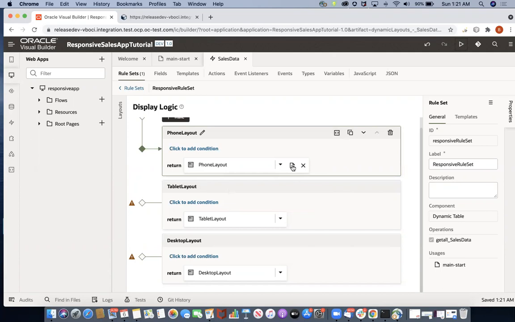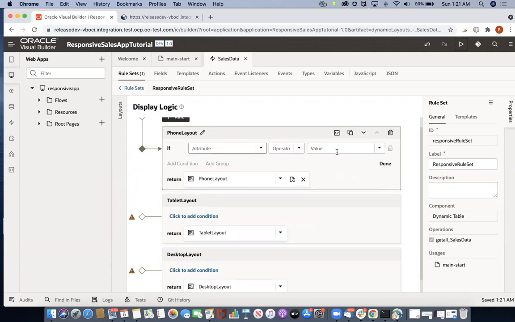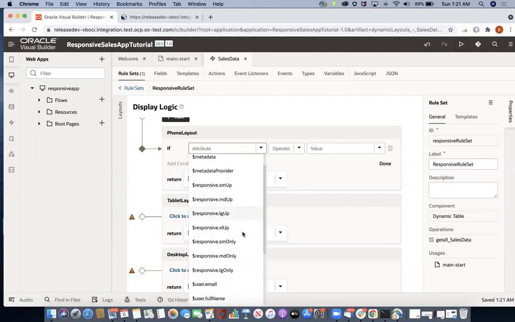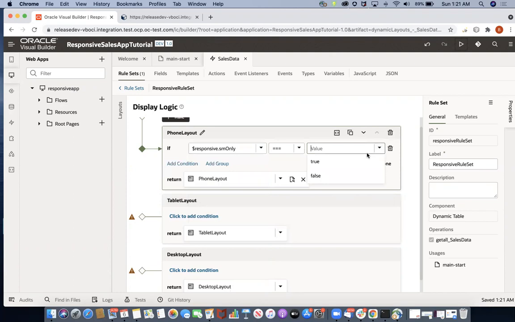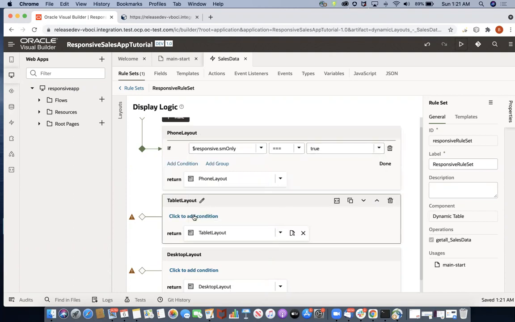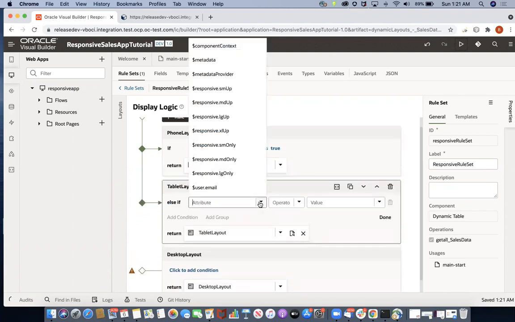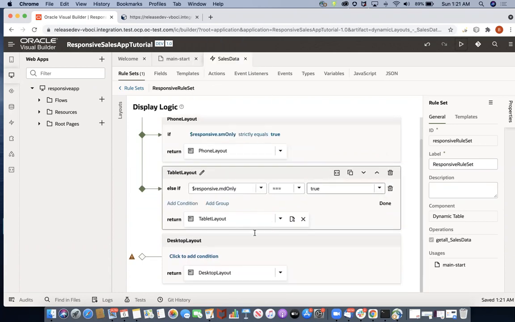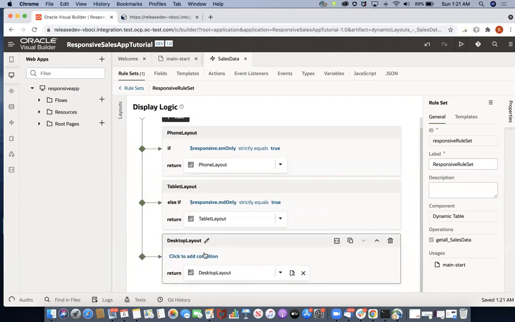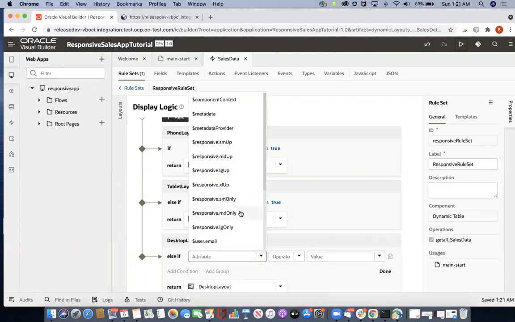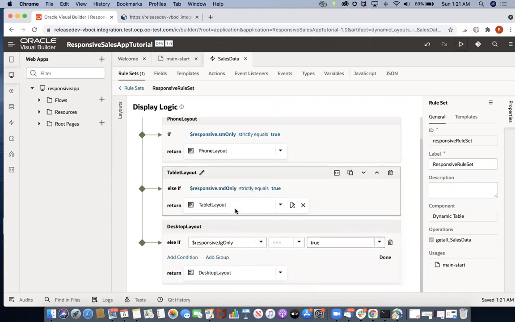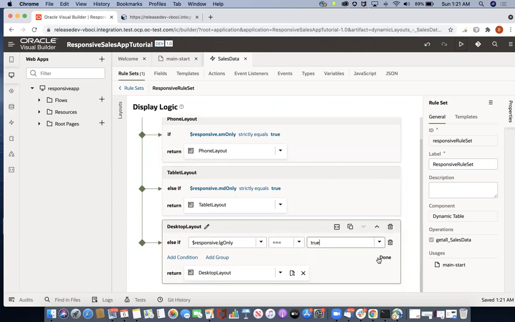I'm just going to add conditions and see how the rule set has these handy conditions. So let's do, for the phone, I'll do layout small, the screen size, and for the tablet, I'm just going to use the medium. And for the desktop, I'm going to add a condition that for the large screens, display something.